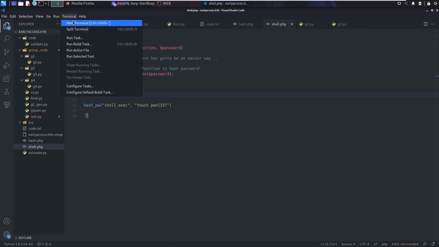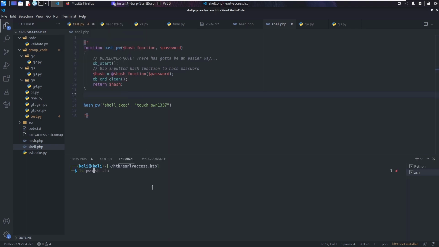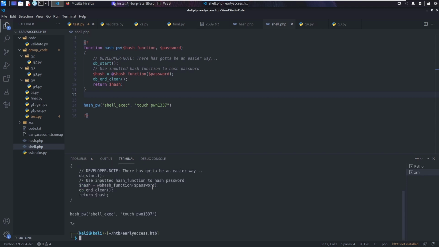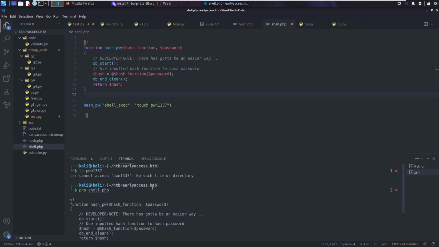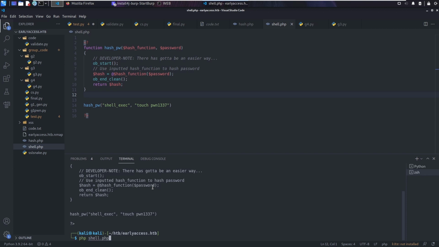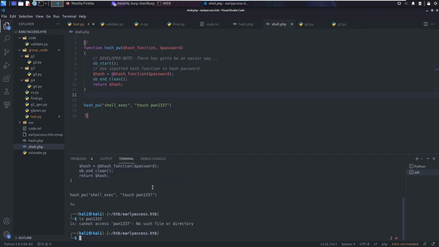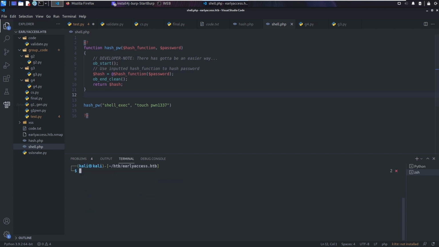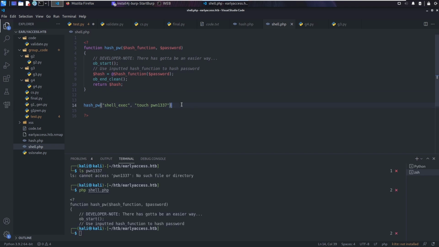And then we run that. We'll open up a terminal. We'll now do ls pwn 1337. We don't get anything, it doesn't come back, right? If we now do php shell.php. Don't know why that printed it out, but it's okay. If we now do ls, it still hasn't created it. Maybe we messed something up. Add the semicolon there, maybe that's why it wasn't working.